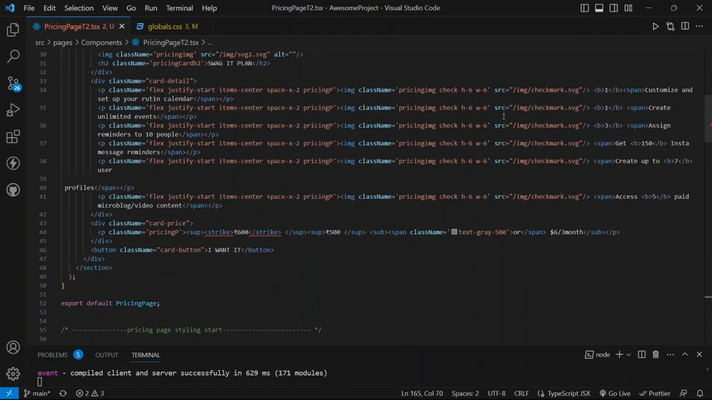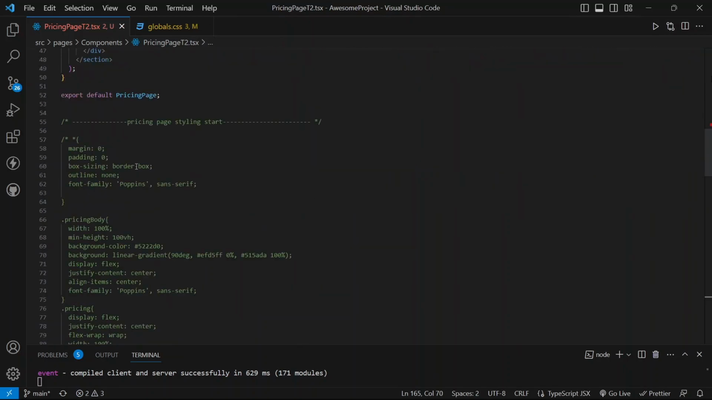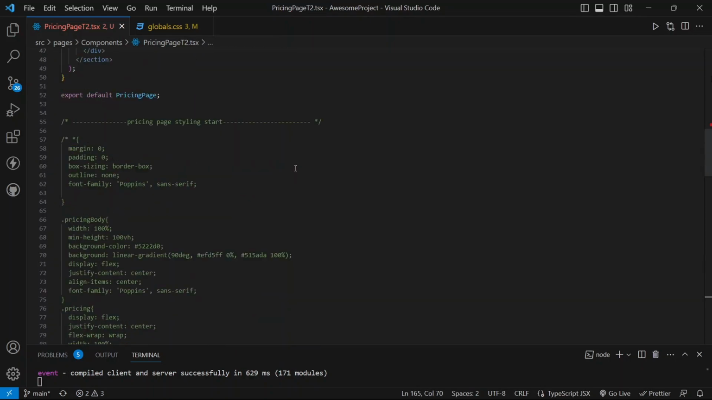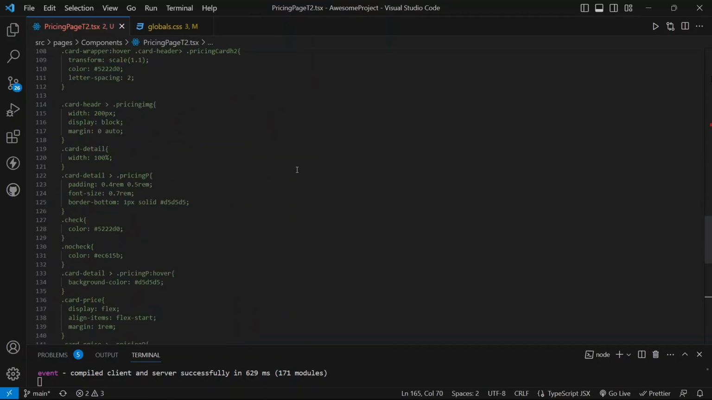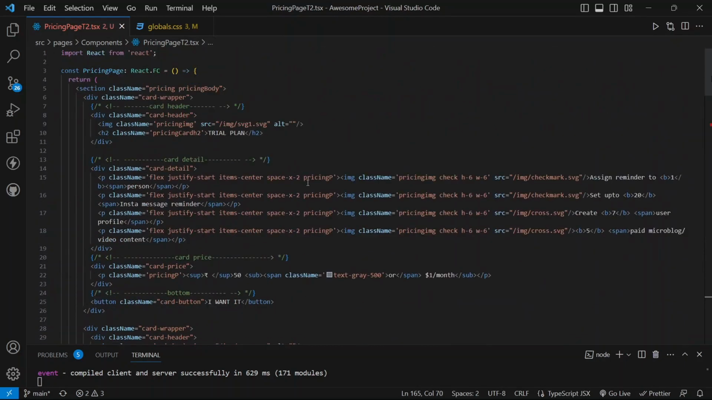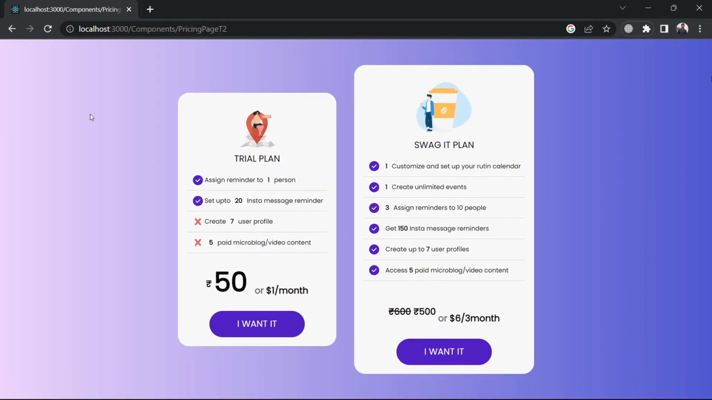And here is the image. You can use those according to the requirements of your project. Here I commented out the CSS file, so just uncomment it and paste it in your project. That's not a big code, it's very small code.